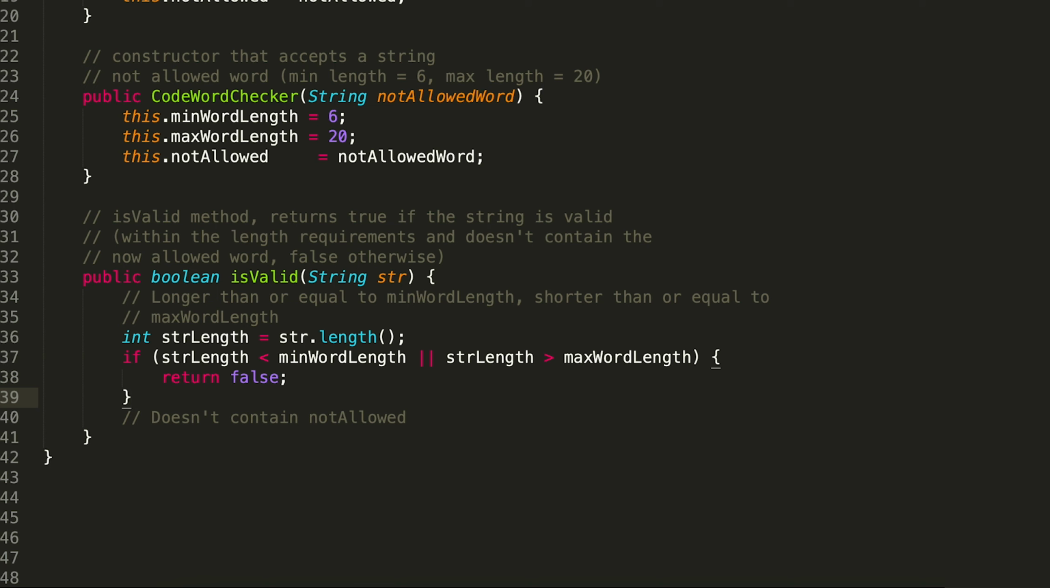You could set this up in such a way where you're checking for all three of the conditions. I just find it a little bit easier to think through it if I find sort of the opposite of what we're looking for and return early. If it's less than the min word length, or if it's greater than the max length, we're returning false.